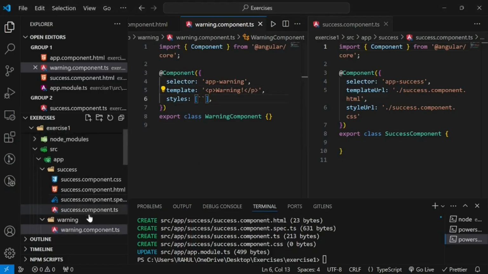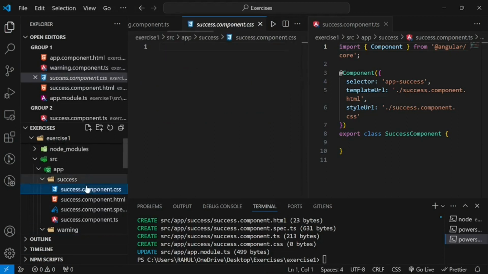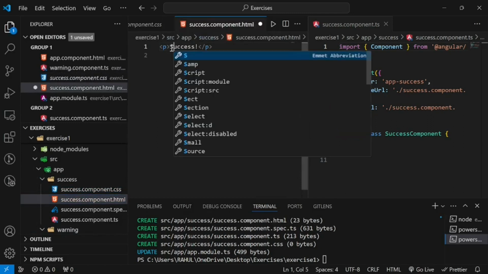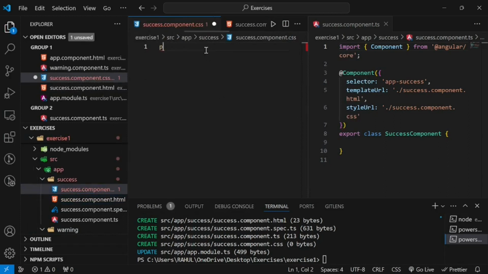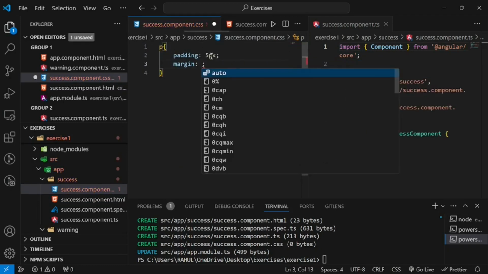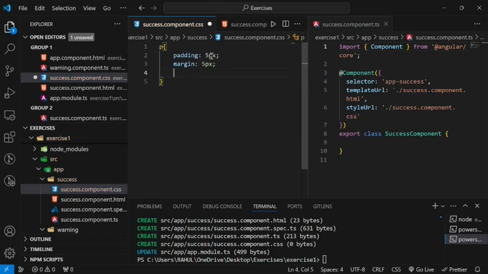Now let us start writing the CSS for our success component. In the success.component.html file, if you see, we have written the content in our p tag, right? So I'm going to target this p tag in my CSS file and apply styles to it. For that, I have to give some padding. Let's give a margin of 5 pixels. Next, let's give a border of 5 pixels solid, and since this is a success message, I'm going to give it some yellow green.